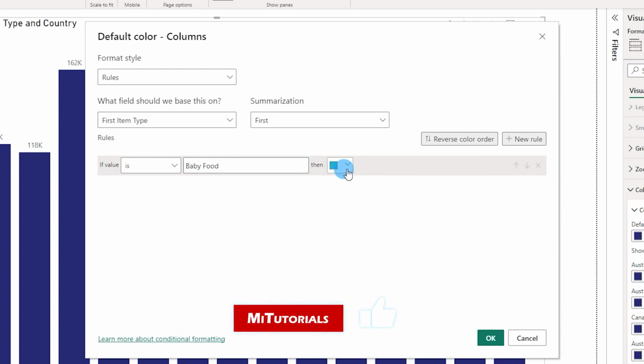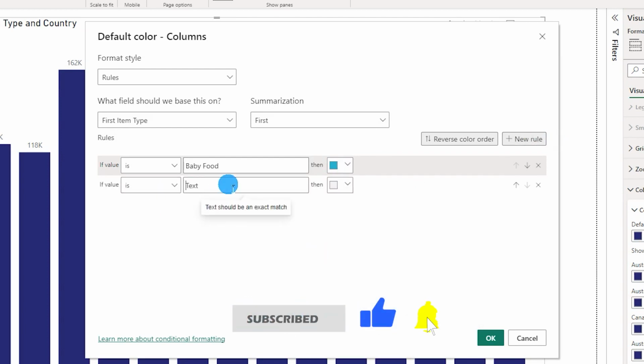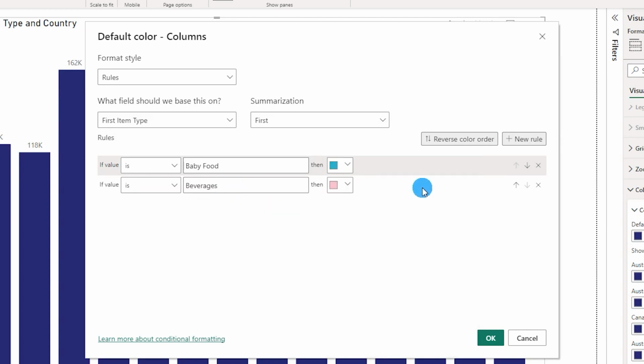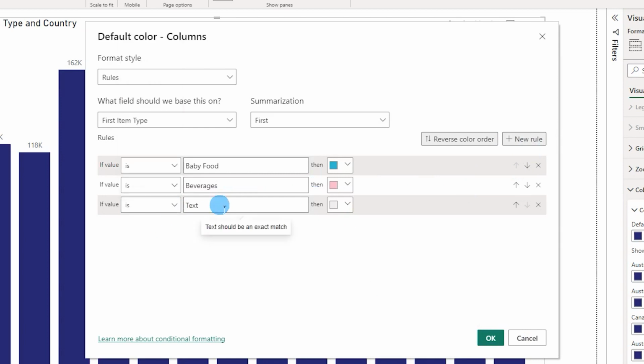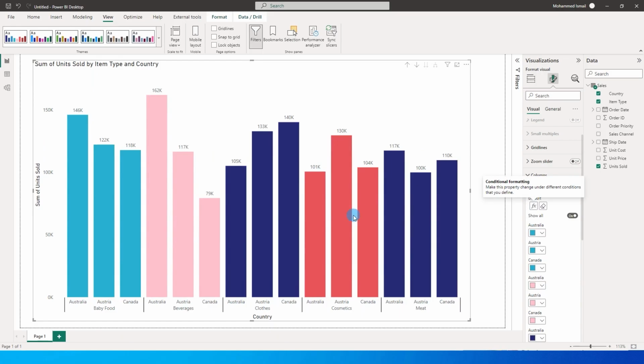In this case, I'm going to go with the teal and then add a new rule again. Then I'm going to say beverages and choose a different color. I'm going to select this, and then add another rule, Is, and say cosmetics, and then choose a different color for cosmetics, and then click on OK. You will see that we've now conditionally formatted these three categories on our visual.